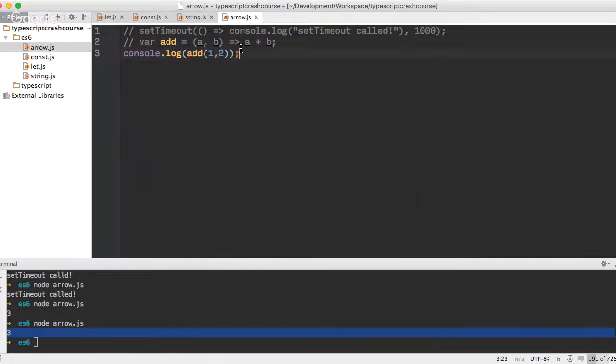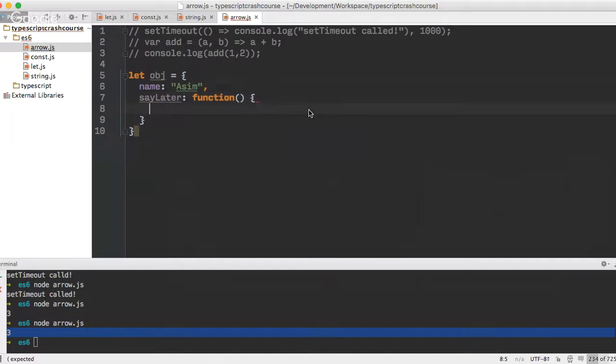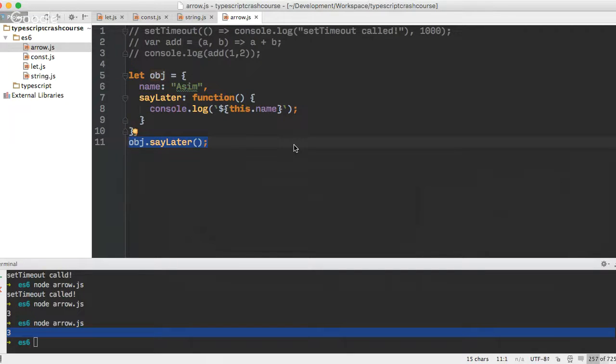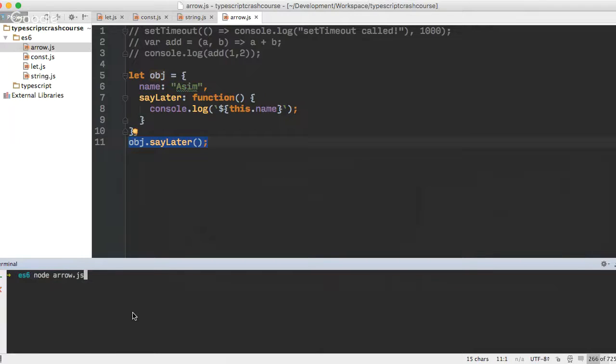So let's imagine we have an object, an object literal. And I've got a property of name, call it asim. It's got a function called sayLater. What am I doing? Oh, sayLater. And that's a function. And all that this is going to do is console log, and I'll use backticks actually just for fun, this.name. Okay. And then I'm just going to call object.sayLater. Okay, so what do I expect to happen here? Let me clear and run. There you go. It just prints out the string asim.